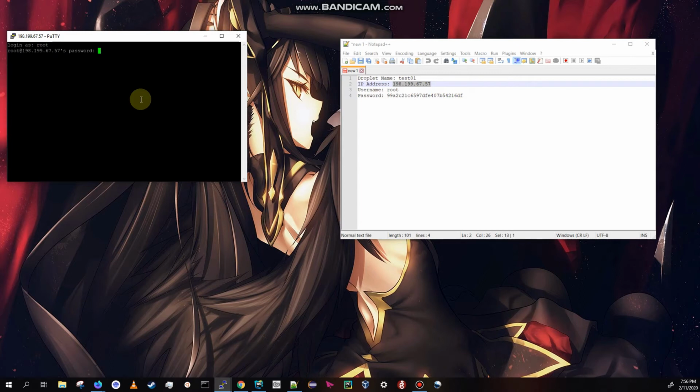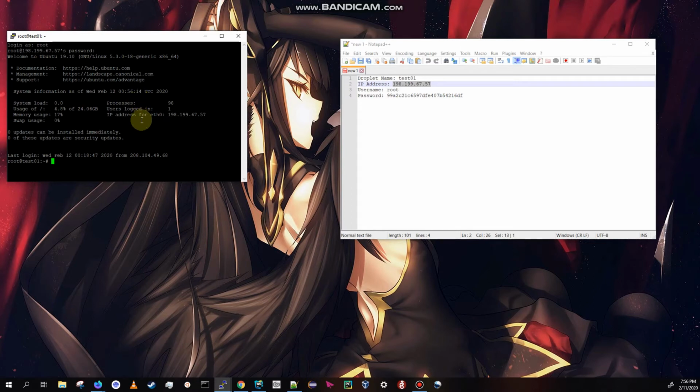Okay, and then we change the password. Type in the password that you changed it to, and continue. And here we are. So the first thing that we need to do when we log into our Linux machines is update it. The way we do that is we type apt-get update and then click enter.